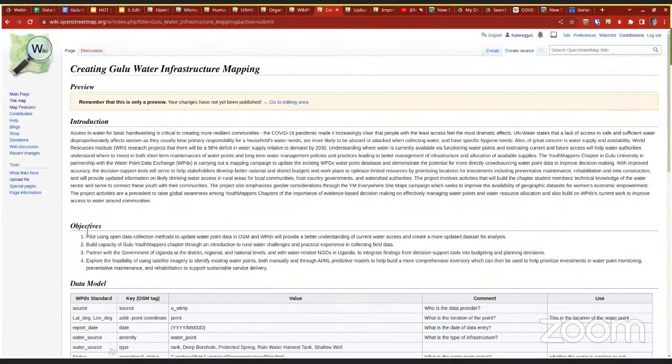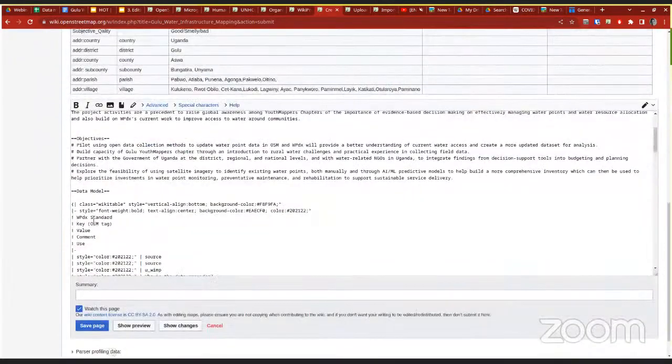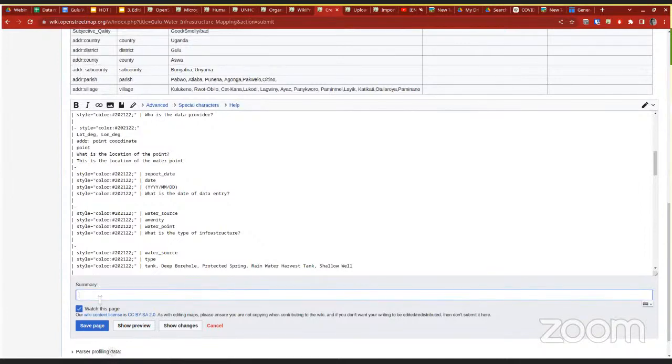Once you feel like your page is ready for publishing, you have to come here and add an edit summary, the same way we do it when editing OpenStreetMap. Whenever we make a change on OpenStreetMap, we add a changeset comment. So it's the same thing here. I'll add and say creating page for Google WASH mapping. And then I'll go ahead and save page.